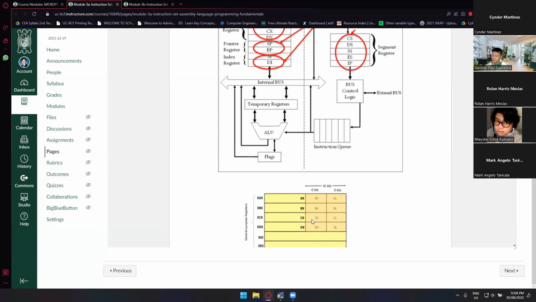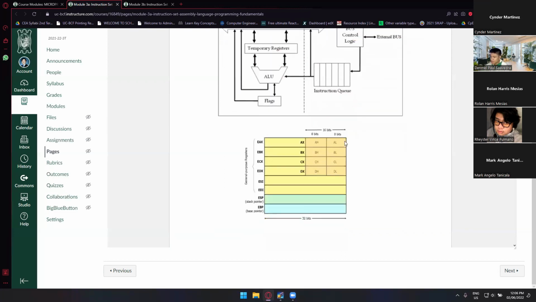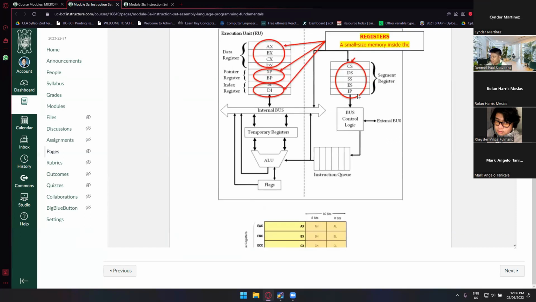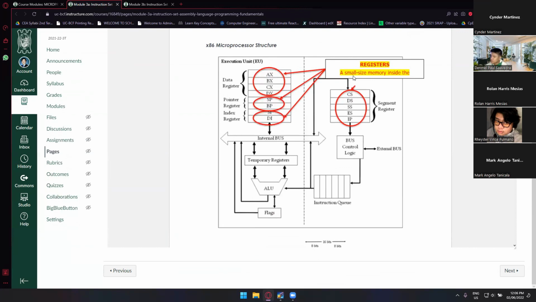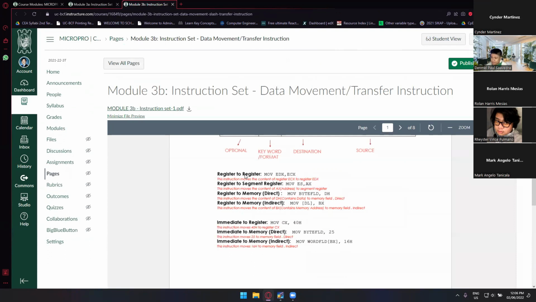If these registers are not enough and you need more, that's the only time you can use the CS, DS, SS, ES, and so on. For now, just be familiar with these, since we already know that BH is 8-bit, BX is 16-bit, and EBX is 32-bit. For the segment registers we're not really sure of the size yet, whether CS is 8 or 16-bit. But anyway, going back here, we have register to register.